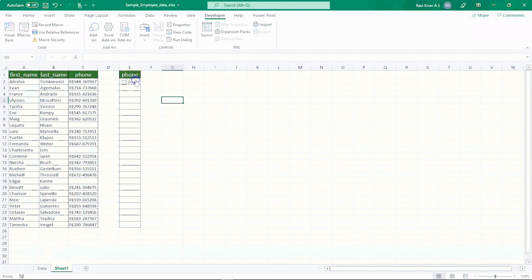Now you can even copy this to all the cells. Just select and drag, and there you go. Now you can go ahead and check all the employees whose phone numbers you have received, and you can eliminate the ones which did not provide you with the phone numbers. That's how you can do it.